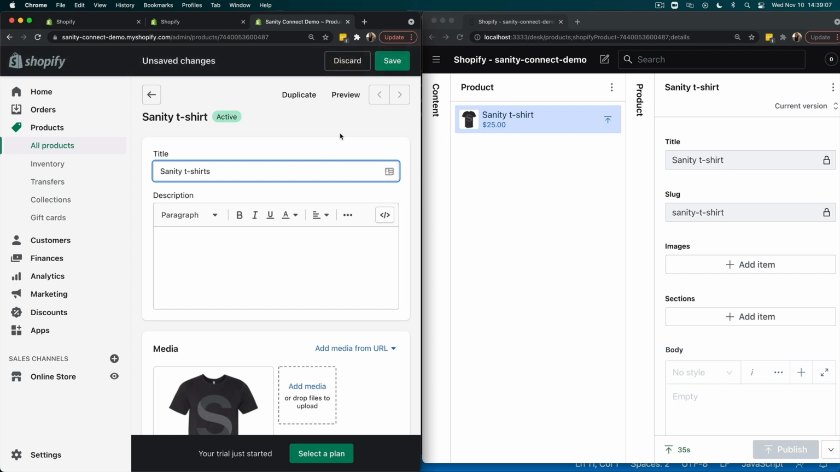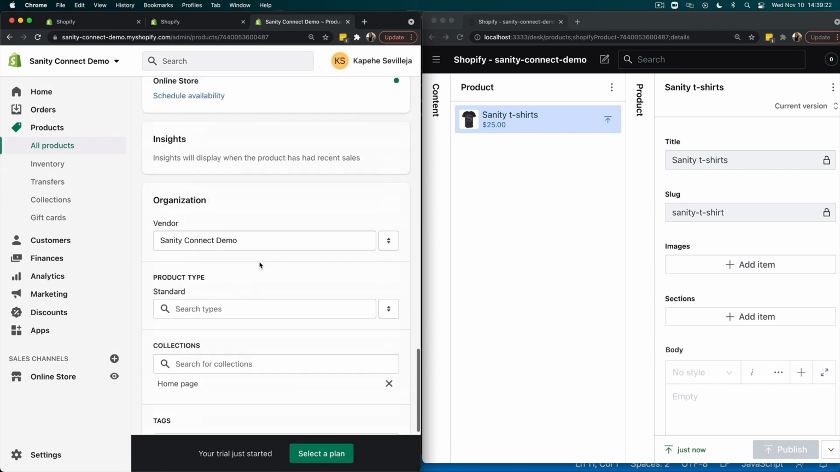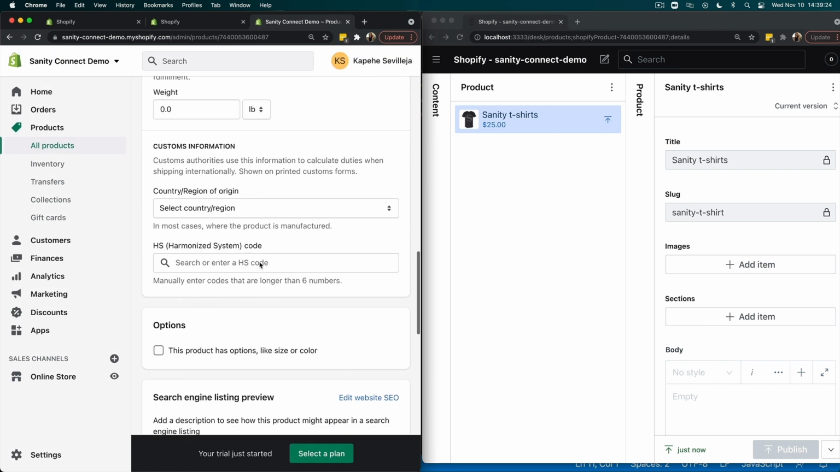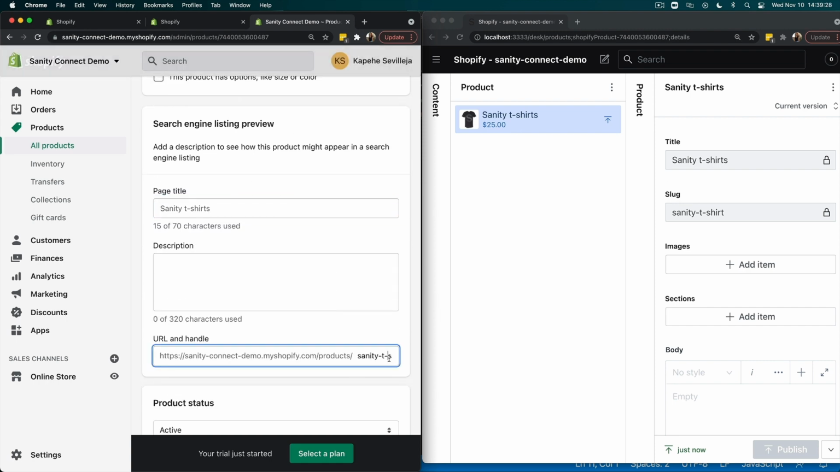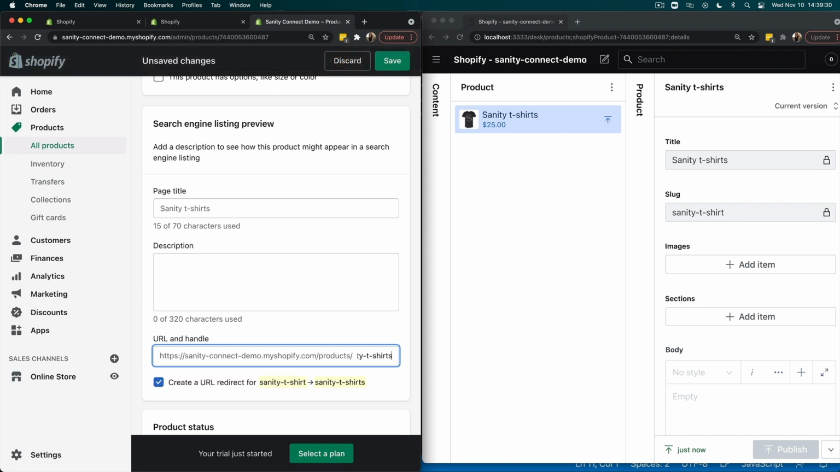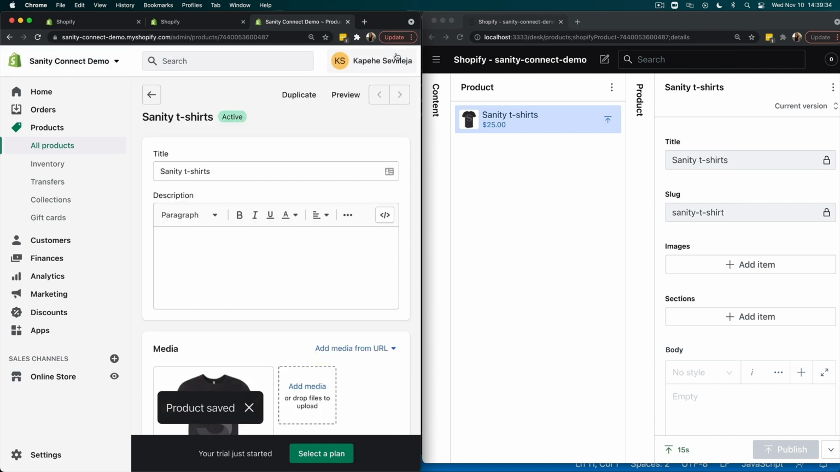If I want to update it, we'll do Sanity t-shirts, and right away we will see that updated on our studio side. And there it is. If I want to update that URL, we go to search engine listing preview and add an S to the very end, save that. And then on our studio side, the slug will also be updated to reflect that added S. And there it is. Perfect.